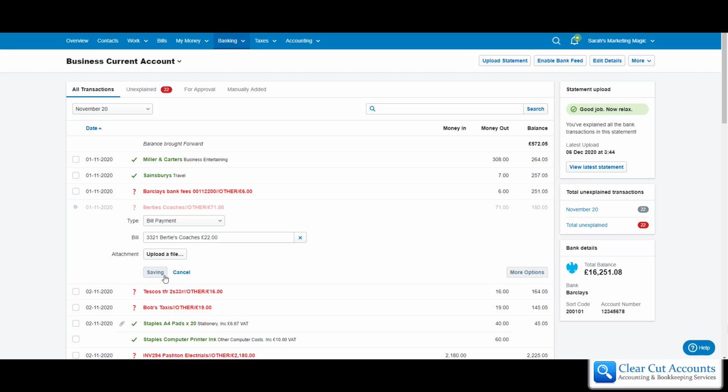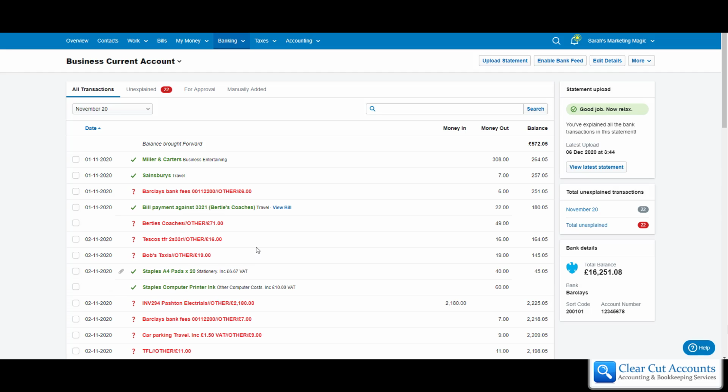And we can just do explain transaction. And then FreeAgent explains £22 of the transaction and carries forward the rest of the transaction, £49, that at the moment, it doesn't know what that is.